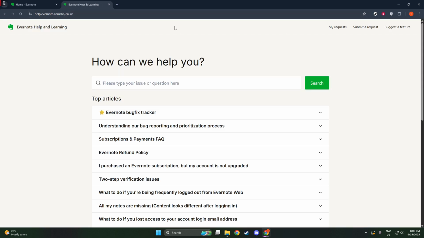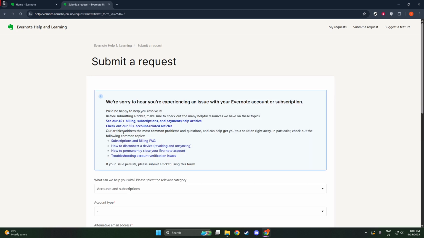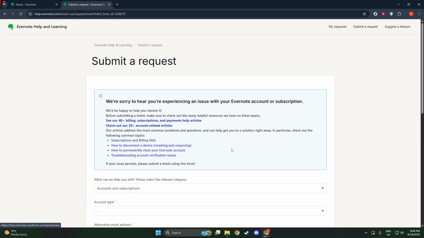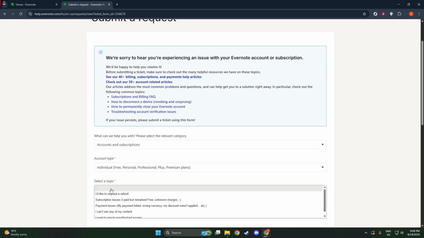To do this, navigate to the Evernote Help Center. Typically, you'll find this by heading to Evernote's main website and looking for the Help or Support section. Once you're there, look for the Submit a Request button. You can usually spot this button in the top right corner of the page. Clicking this button will lead you to the contact form where you'll submit your refund request.